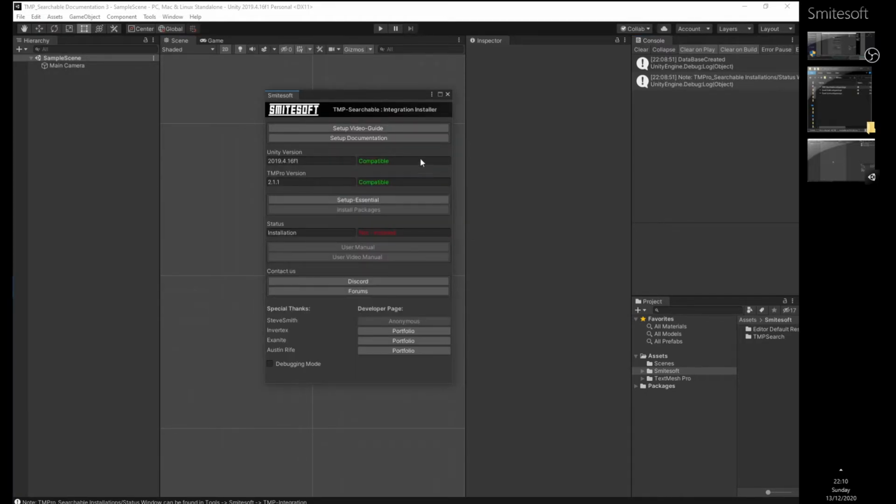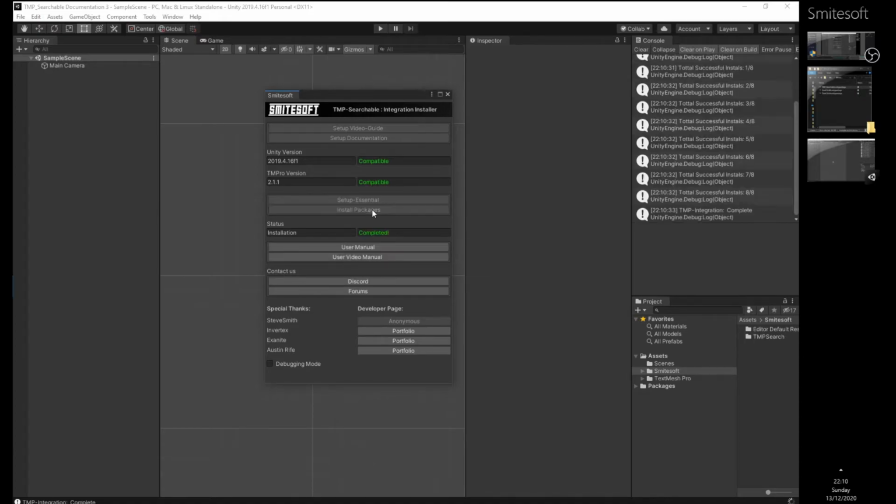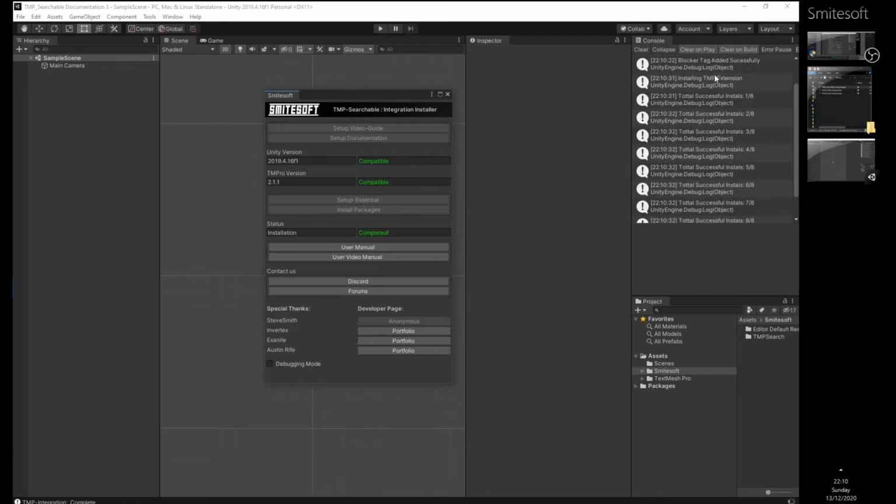And after that, you want to do setup essentials. So we've downloaded the essentials, but now we want to set them up. So we set up essentials. It says blocker tag added successfully. And now you install the package fully. So it says pending installation, install the packages fully. Click on install packages. And the installation is complete.